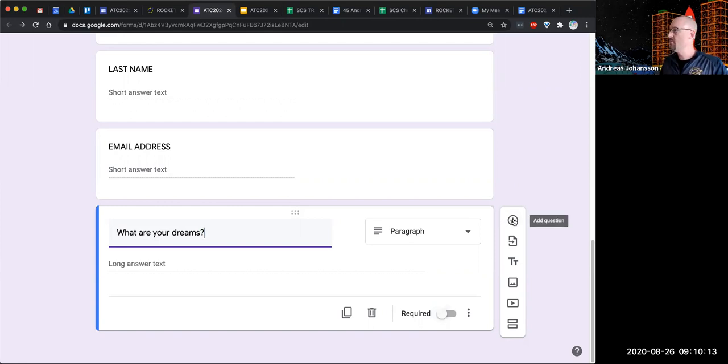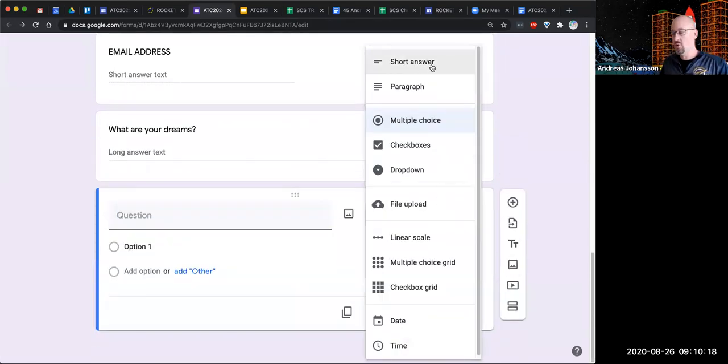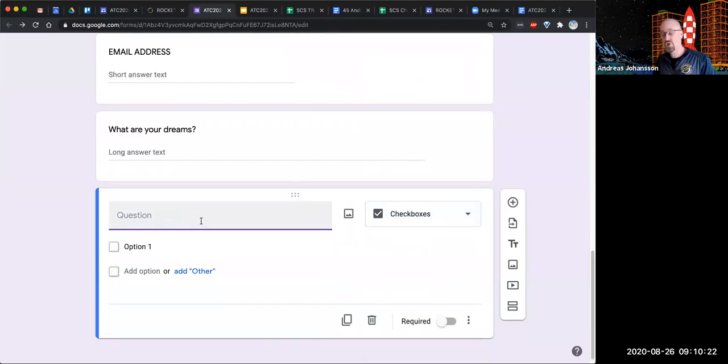Let's do another question. So I'm going to click plus, and we looked at the short answer, paragraph, multiple choice. We're going to do the check boxes. So check boxes is different than the multiple choice. Check boxes means select all that apply, and that's implied by the question type. Anytime you see squares on the internet, it's select all that apply.